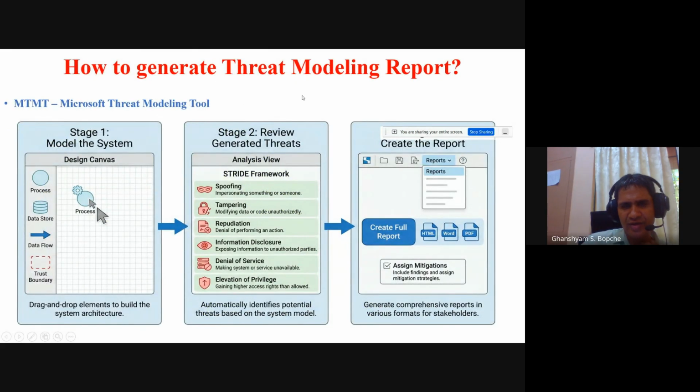So how do we generate the threat modeling report? Let us come to the job. We used the Microsoft Threat Modeling Tool to model the system. The tool supports all the possible devices you can have in an enterprise and cyber physical system. You can design the canvas and use the STRIDE framework, where these six attack categories come in. You can then generate a Word, PDF, or HTML threat modeling report.